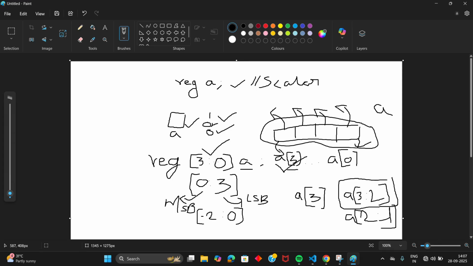When you declare the register like this, then only you can use this form. Why? Because if you declare it the other way and you want the 2 and 3, then the first will become a of 0, and the last one will become a of 3, and the one before last will become a of 2, when you declare in the form of the second format.